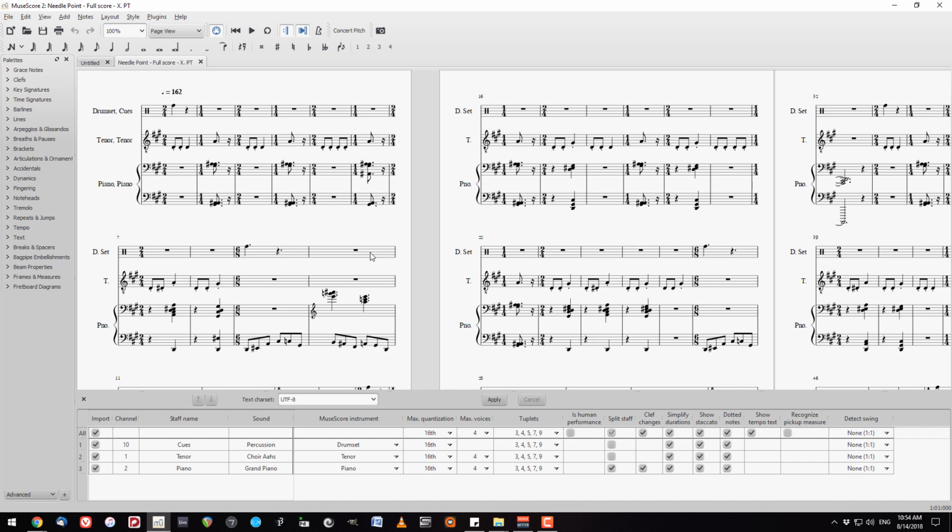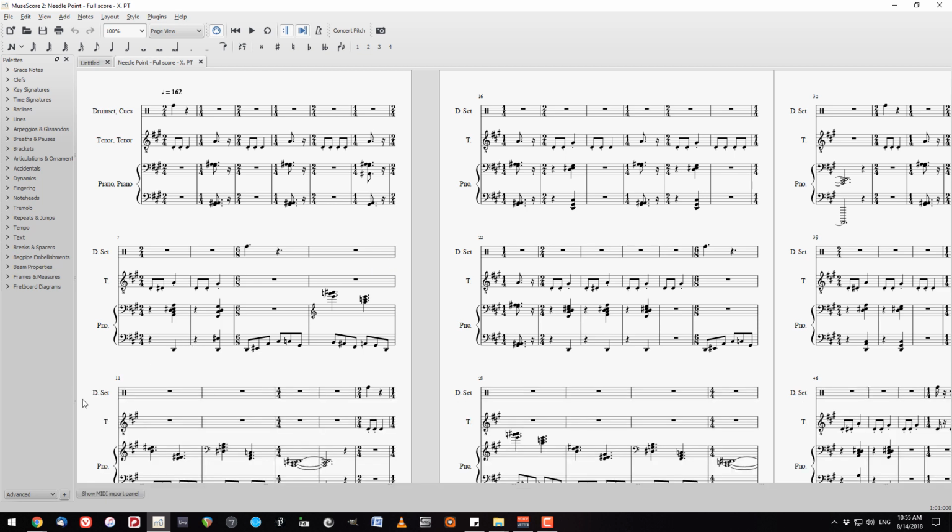This lets you requantize if needed, ensure that notes are dotted, adjust durations to simple ones, and detect a pickup measure. Hit Apply, close the MIDI import panel, and at that point you can save your MIDI file as a MuseScore file. Here I've imported a movement from a song cycle that I'm working on for tenor, piano, and computer.